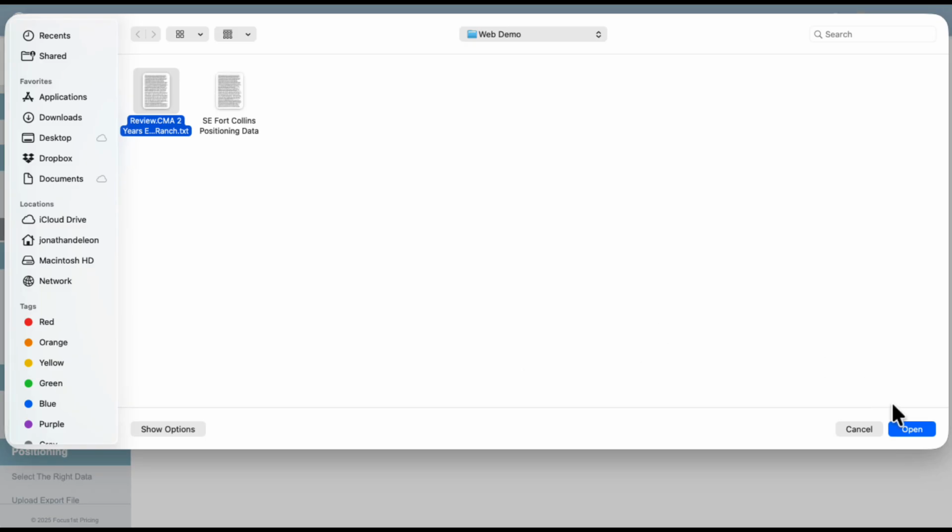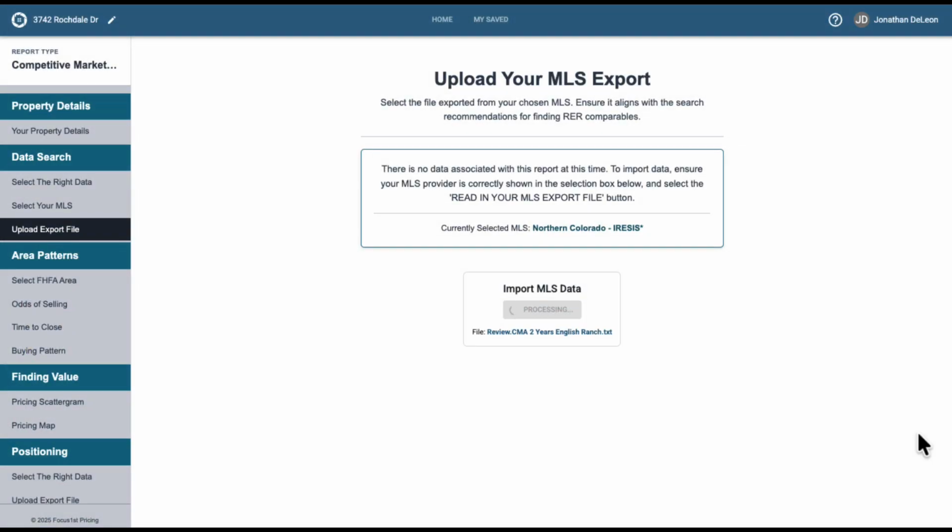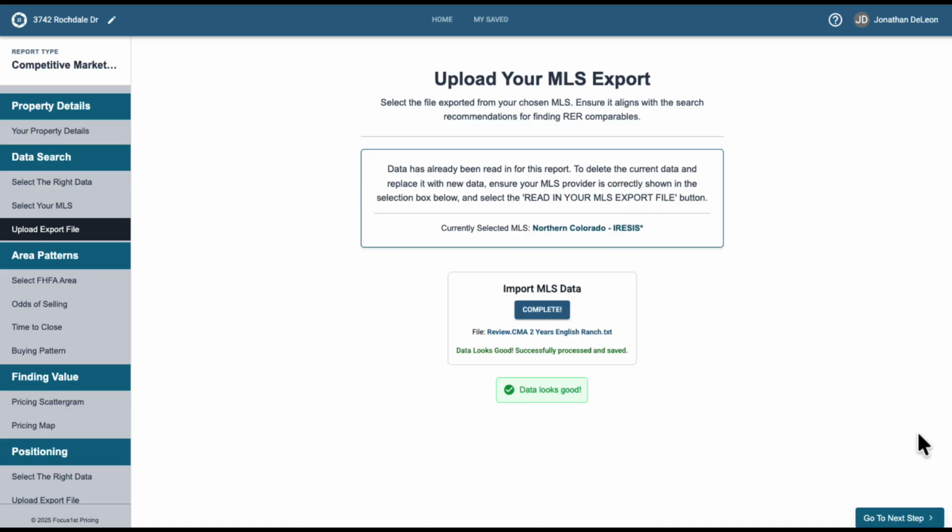So clicking here for the 2 years of English Ranch data, click Open, and then in a couple seconds it uploads this file and it's good to go. Now you might see a warning here. That's not necessarily meaning it's not going to work, but it means that our system is identifying that the data set you uploaded is either missing something or maybe limited in some of the upload. And I'll give you a recommendation on how to fix that, but it doesn't mean it doesn't work.